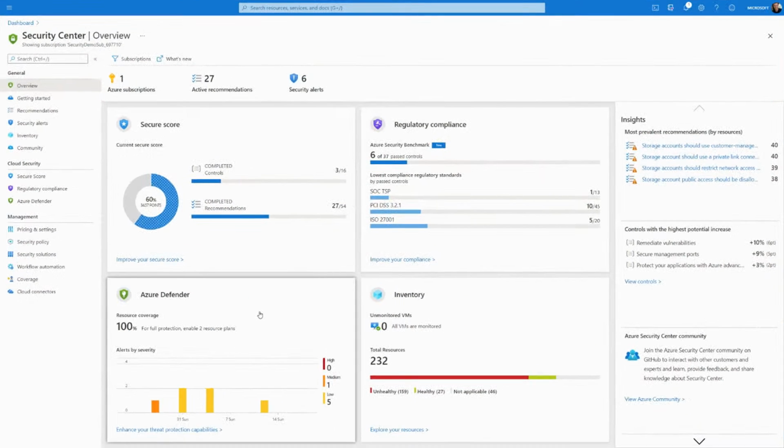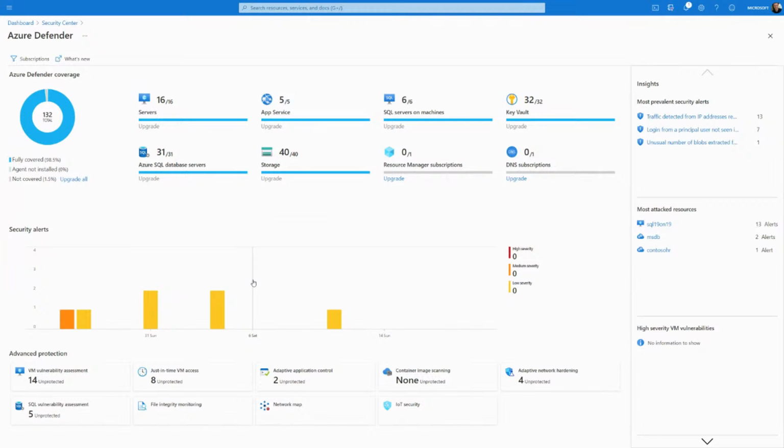And then let me finally click on the Defender button here, since we've talked so much about Defender. As I said, Defender comes in different flavors. We talked about Defender for SQL, for Azure SQL. And here you can see that I have almost my entire estate covered. I've got servers, I've got Azure SQL database servers, I've got Defender for storage, app services, and so forth. And then there's a couple here that I haven't turned on, so it gives me the option to upgrade my Defender package. This is actually relatively new. I can now also defend my Resource Manager subscriptions and DNS subscriptions.